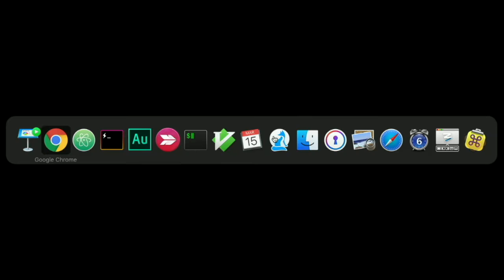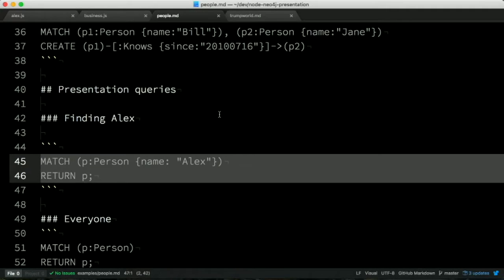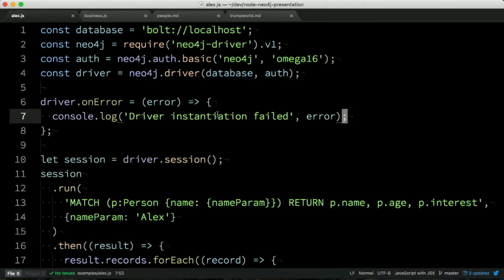All right, let's take a look at some code. Here's the Alex.js example from the GitHub repo associated with this presentation. We begin on line 1 by defining the location of the Neo4j database instance. I'm running mine on my laptop, so I specify localhost. The bolt portion tells Neo that we'd like to use a faster binary connection protocol instead of the HTTP version.